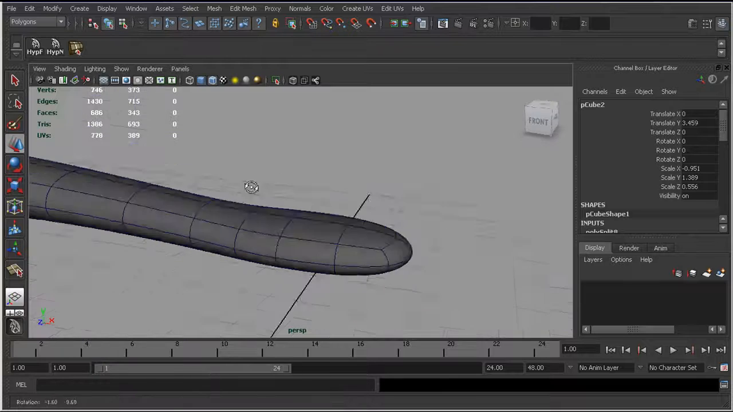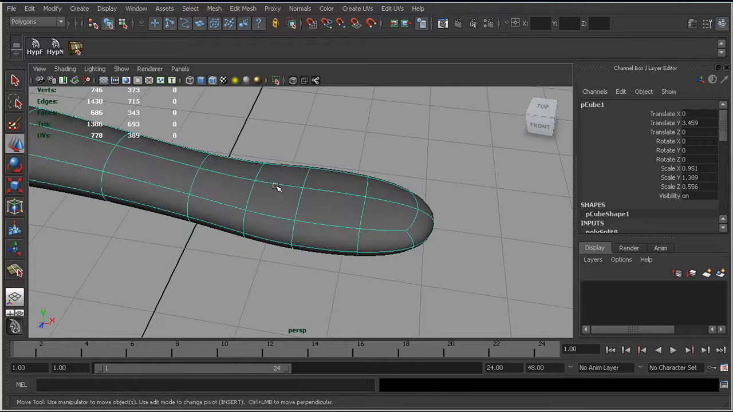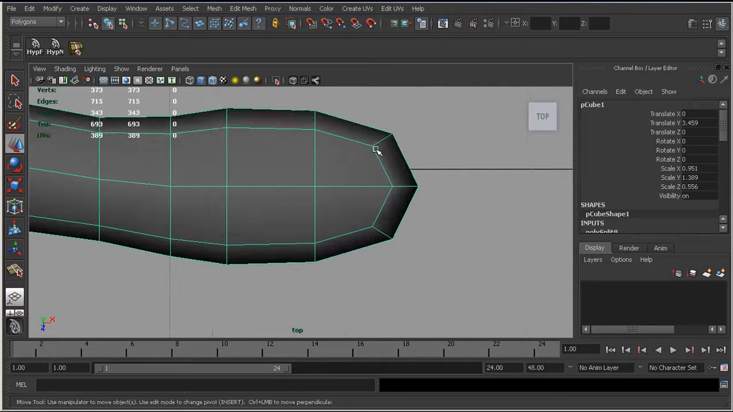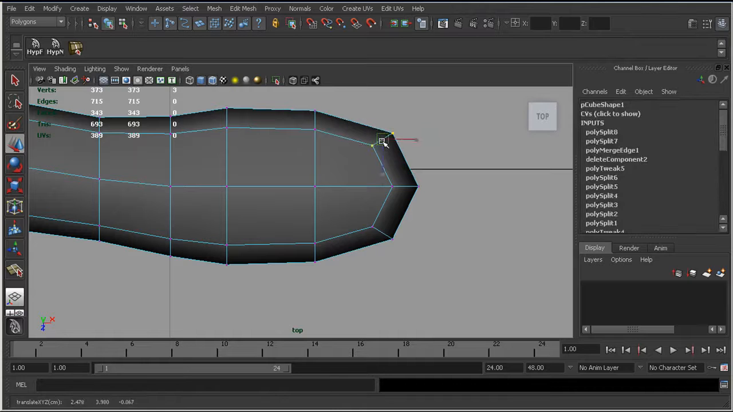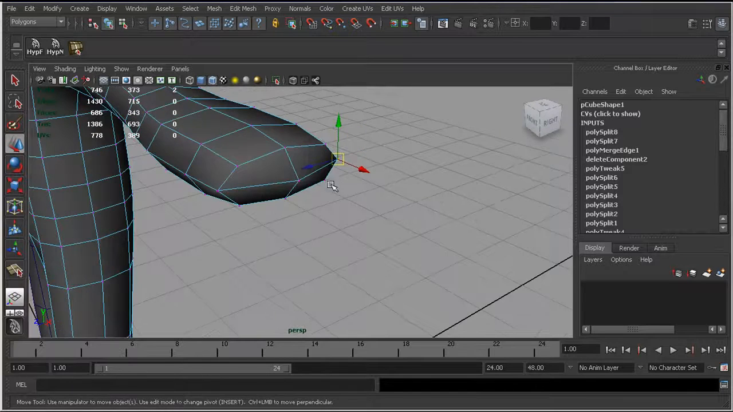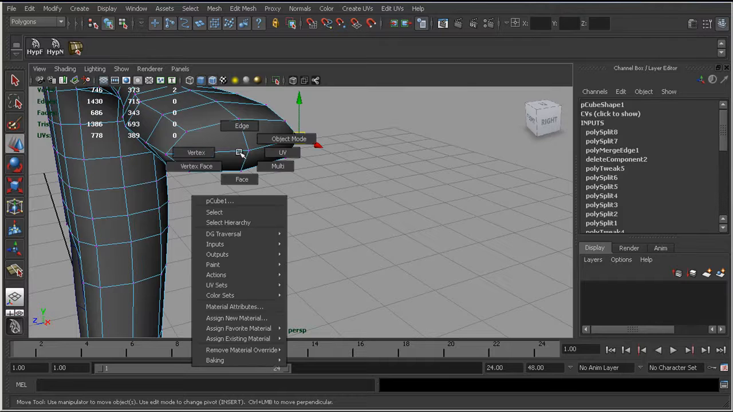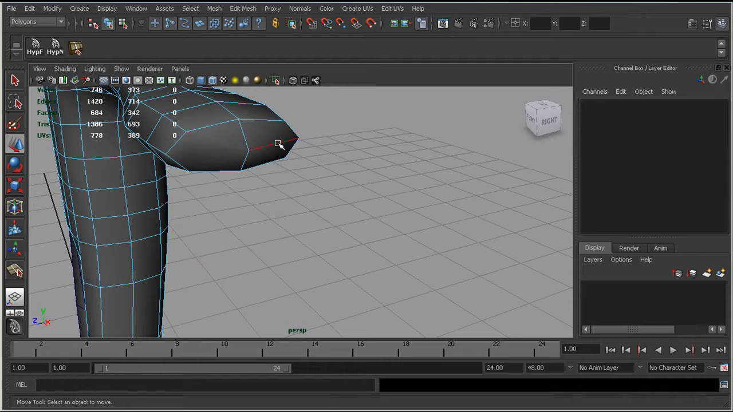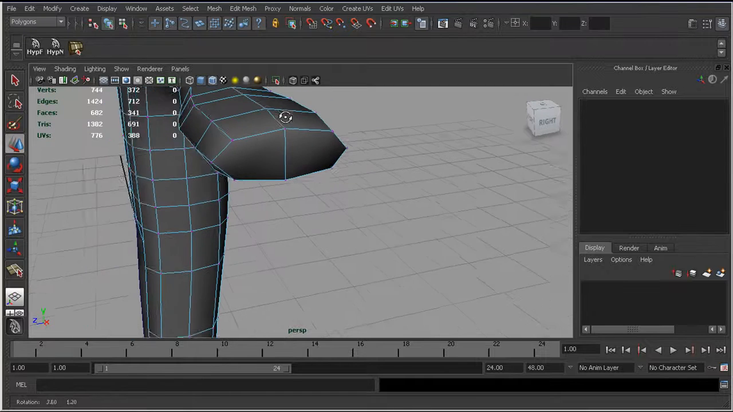Now let's make fingers. First, let's adjust hand shape. Let's make this area more plain. Like this. Now let's delete these edges. Delete this extra vertex. And let's add subdivisions.